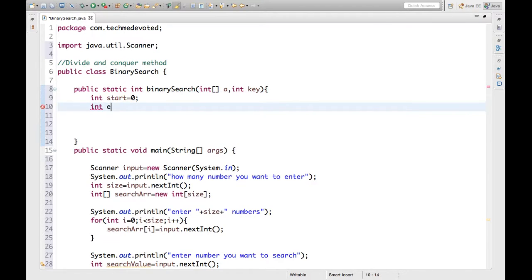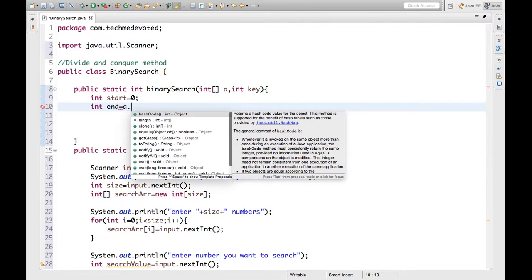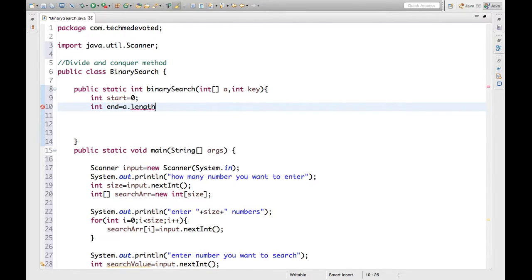Okay, so we need to know the end value. So end value, what will be the end value? End value will be a dot length minus 1. Why minus 1? Because we start from 0, so the end index will be the length of the array minus 1.